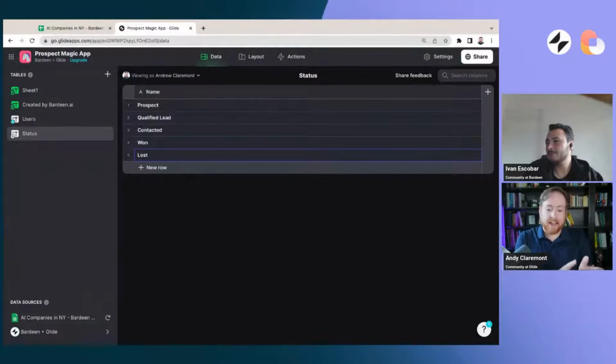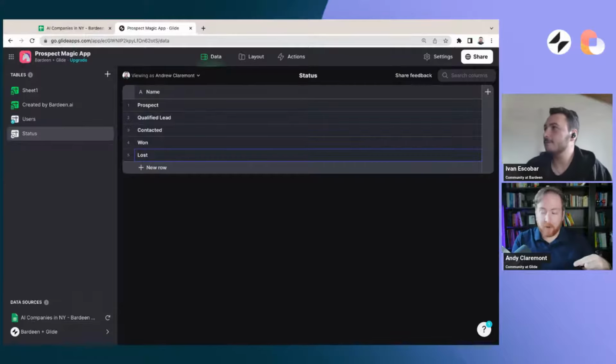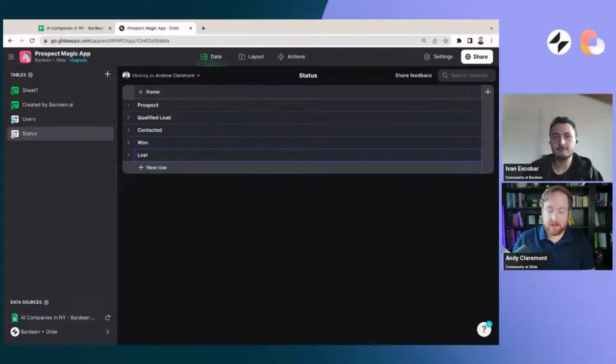Instead of saying, hey, this is the way Glide works and you have to conform your process to Glide, it's what's the process that you have or what's the process that you want to follow, and build an app around that. Okay, so we have this status table now.